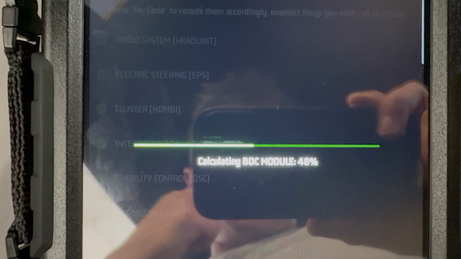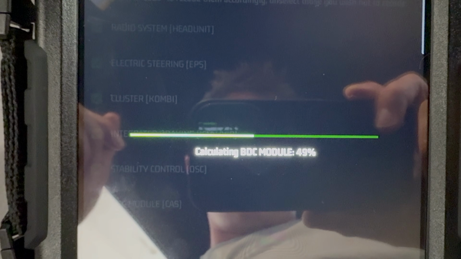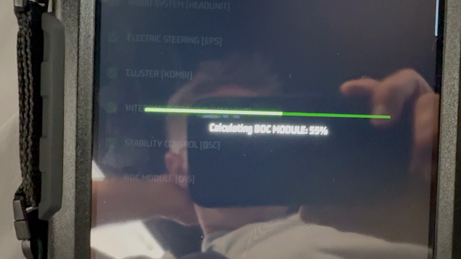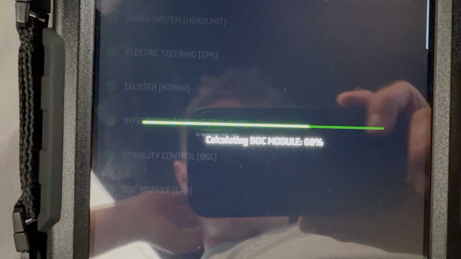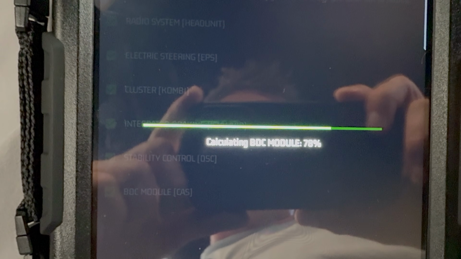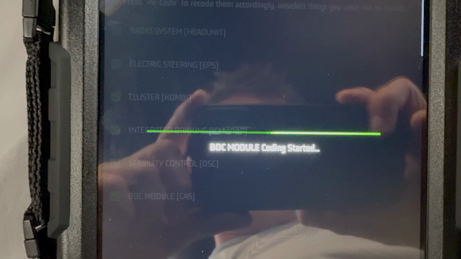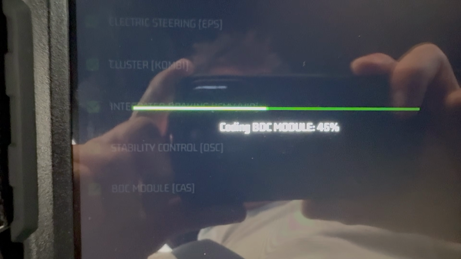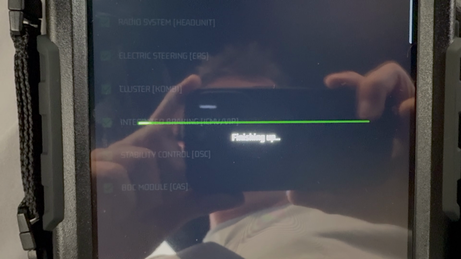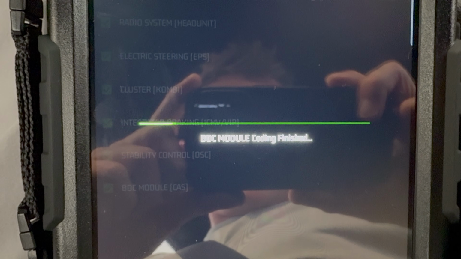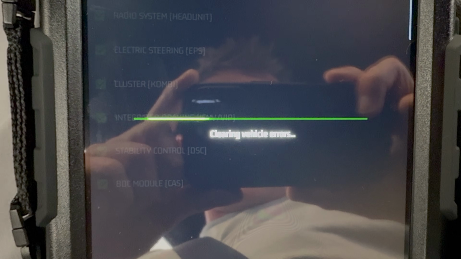Something to note when you guys do this, because obviously it does take a while, I would put your battery on a tender just to be safe, because I can't even imagine what would happen if your battery died while you're coding, and now you've bricked your ECU or BDC module or something. Jeez, that would suck. Finish up. Clearing codes.